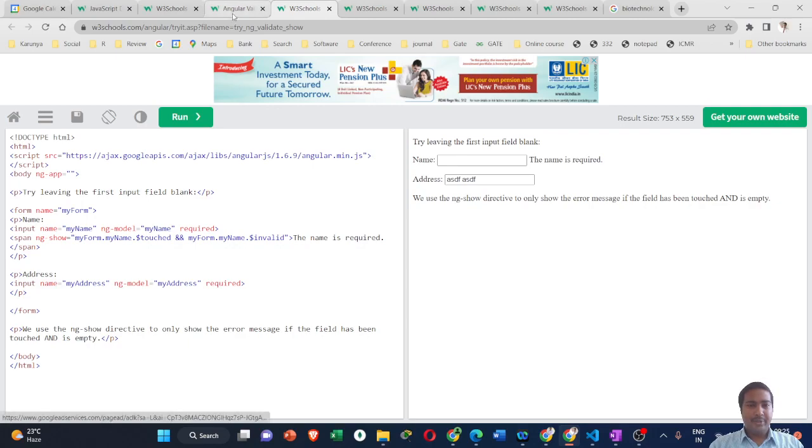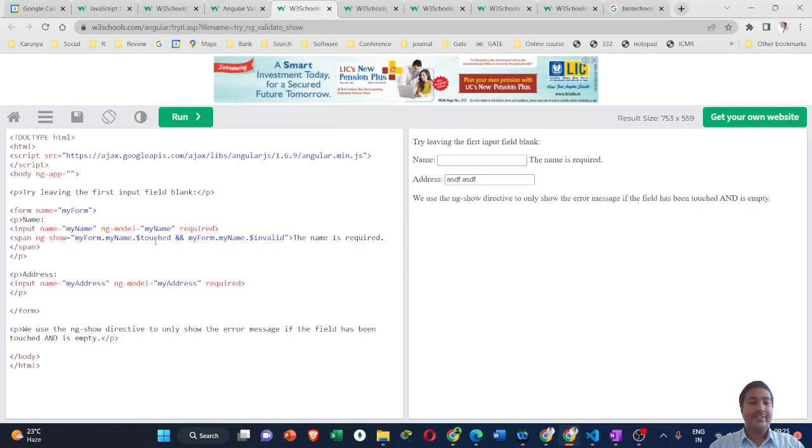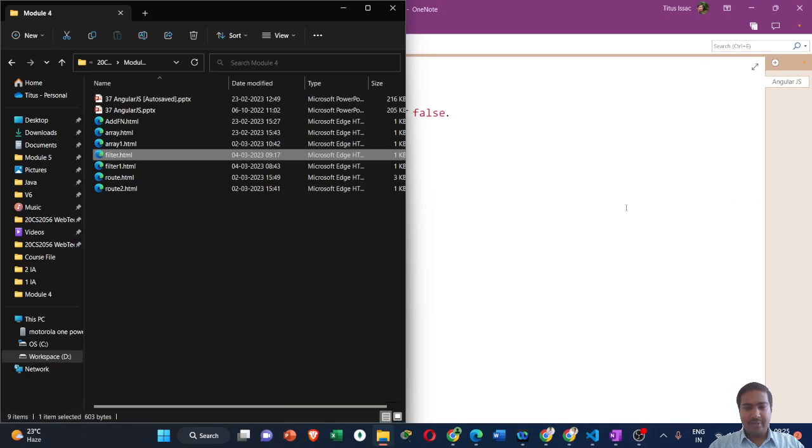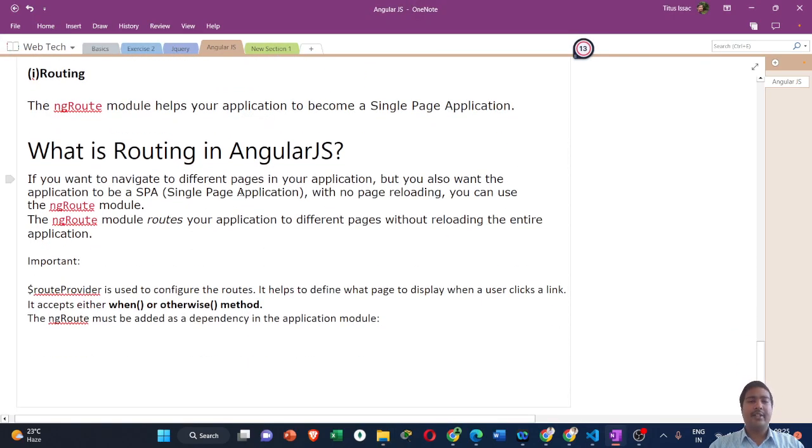So now first what we saw about your various types of filters, where you can assign your filters to your data and get it formatted. Second thing, we performed validations using all these states available in your AngularJS. Now we'll quickly go and finish off this experiment with your routing. Okay, what is this routing in AngularJS?